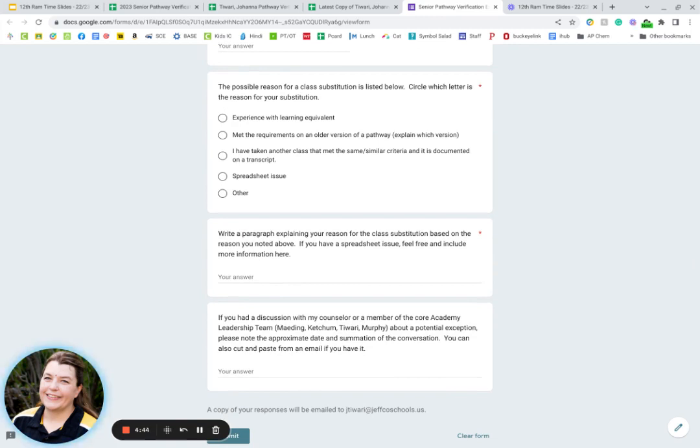So that is the process this year. Please reach out if you have any questions. Hopefully this all goes well. And don't forget to double check that the pathway pre-check reflects the pathways that you should have received.